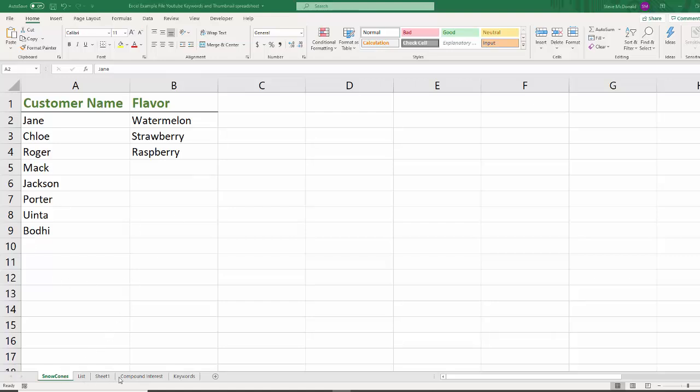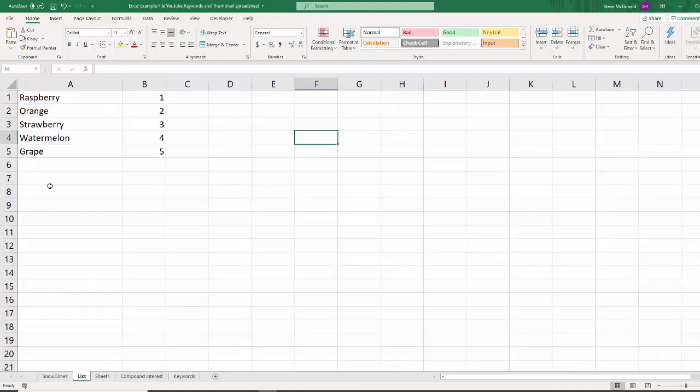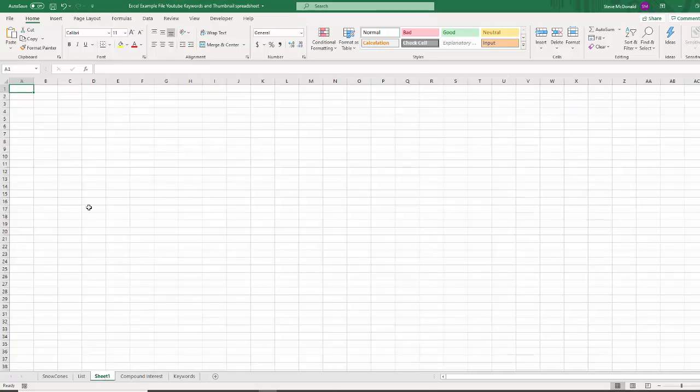And we have several sheets in this workbook. And if I go to another tab here, you can see we have another worksheet here. And here's a blank worksheet. And all of these worksheets are contained within the file that is this workbook.